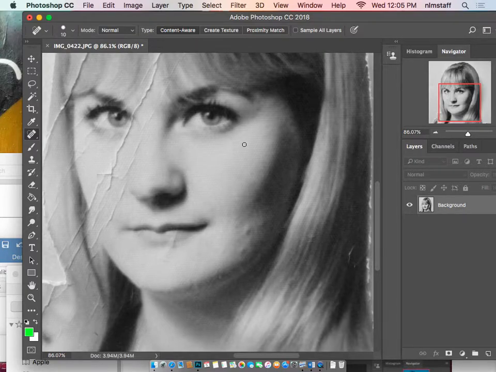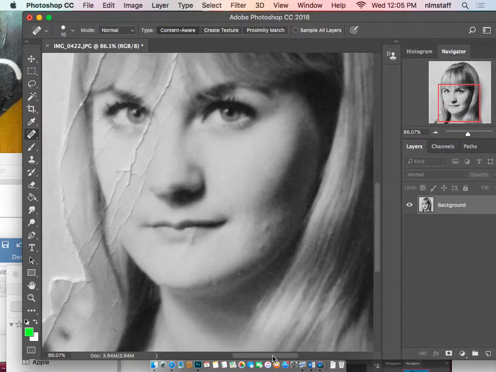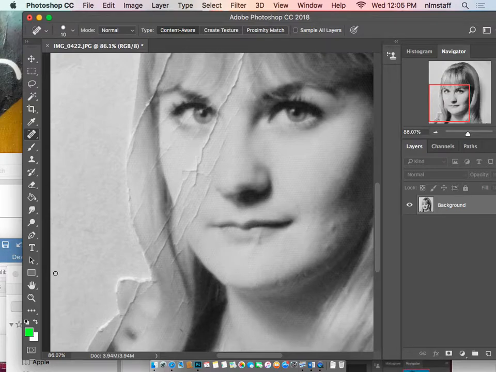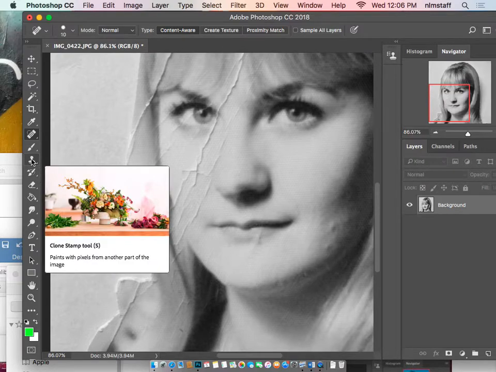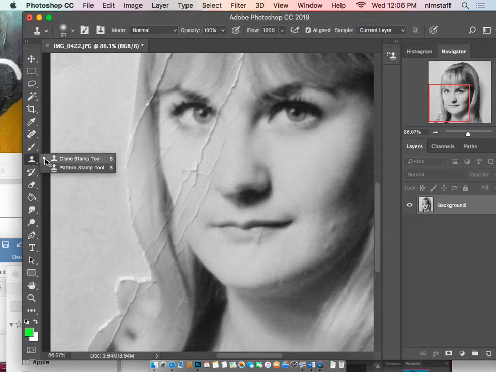Okay, so that's one way. As you can see right here, we've pretty much cleaned up everything on this side of the face just by using the spot healing tool, okay? Over here, there's another thing we can use, and that is called the clone stamp. Right here, it paints with pixels from another part of the image. So what I'm going to do is select the clone stamp tool, and the goal of the clone stamp is, like it explained, that you're painting with pixels from another part of the picture.